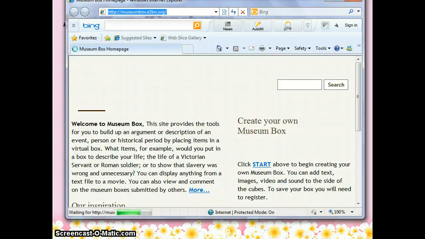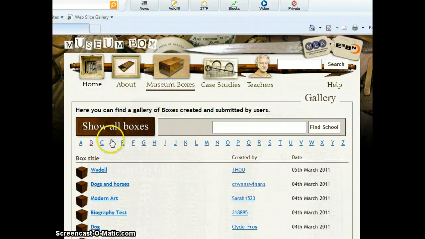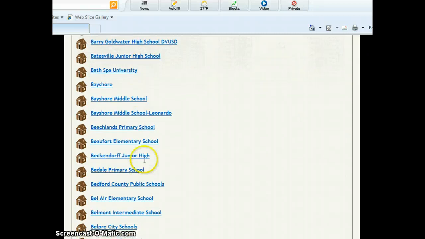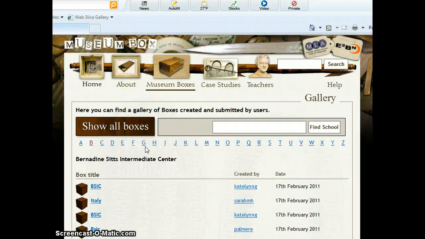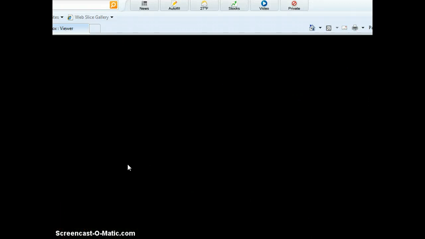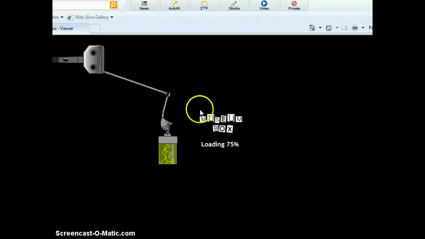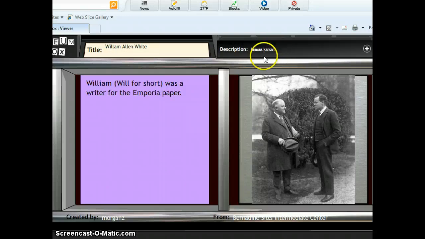This is sort of an alternative to doing a PowerPoint to present information. Students are actually creating a virtual shadow box online. I'm going to click on my school and show you an example of something that one of my students made. This is actually a shadow box that they create. I usually give them a topic. This particular student decided to work on a topic that was famous Kansans, so she chose William Allen White.